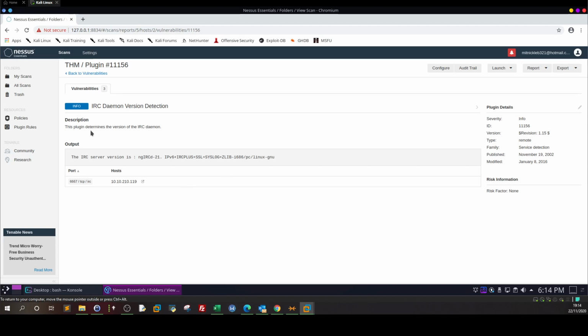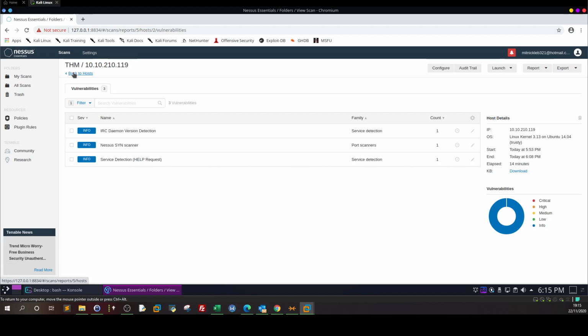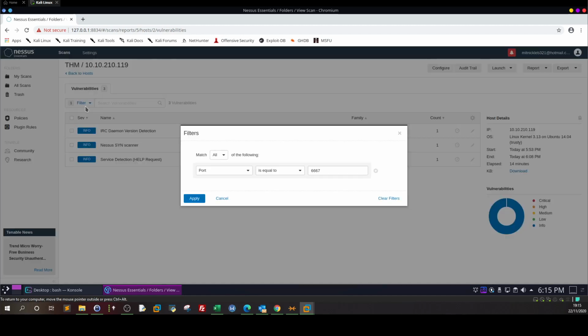This plugin determines the version of the IRC daemon. The IRC server version is blah blah blah. Okay. So this is the details about the service. And as I said, we can use the filters to display the scan or display the output as we like. So for example, we can use the port filter, we can use the severity. Most of the time, we're going to use the port, protocol, and severity.